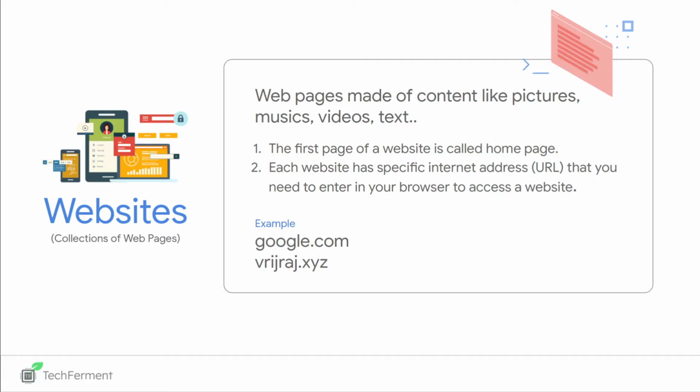Now I'll talk about the basic web fundamentals. The first one is the website. A website is a collection of web pages. Each web page may consist of audio files, video files, text files, or any other file. And each website has a specific page, also called the entry page, which we can also consider the home page.